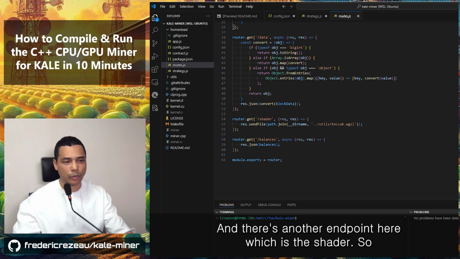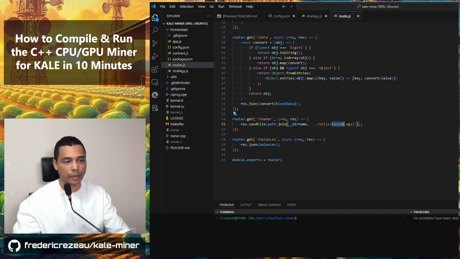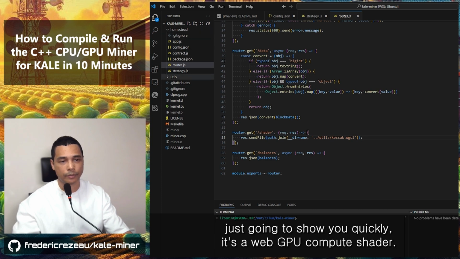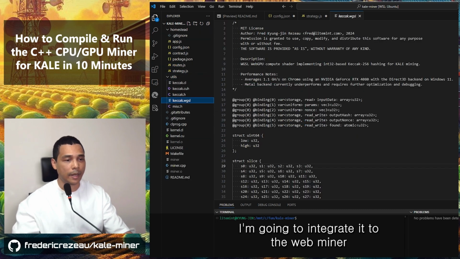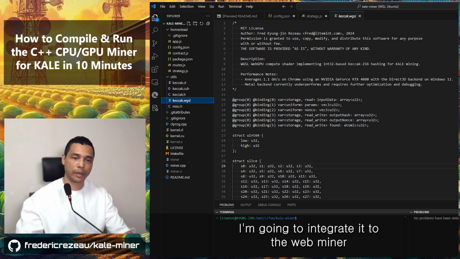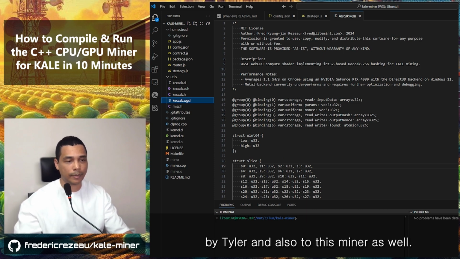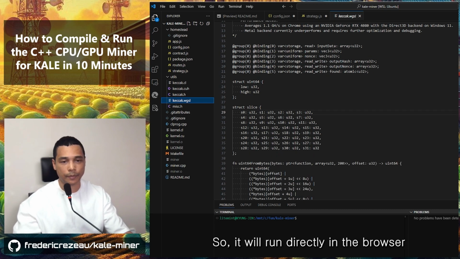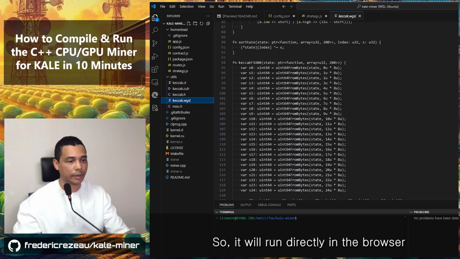And there's another endpoint here, which is the shader. I am going to integrate this shader. I'm just going to show you quickly. It's a WebGPU compute shader. I'm going to integrate it into the web miner by Tyler, and also into this miner as well. So it will run directly in the browser.